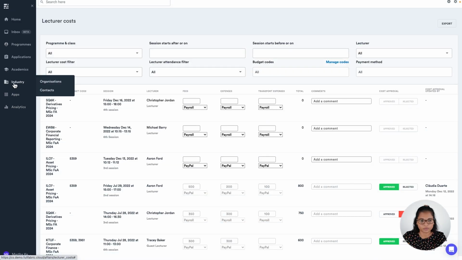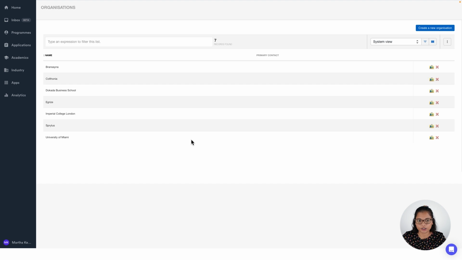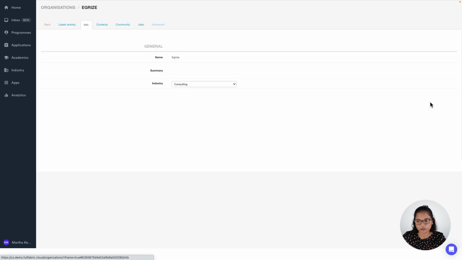Let's go to the next option, that is industry. Industry is a database of organizations and contacts. The organization is a list of different sorts of organizations, companies, universities, and other sorts of institutions that you might work with. You can keep track of organizations and their details, such as the industry that they belong to, and any other sort of information necessary. All these fields are also customizable to your requirements.